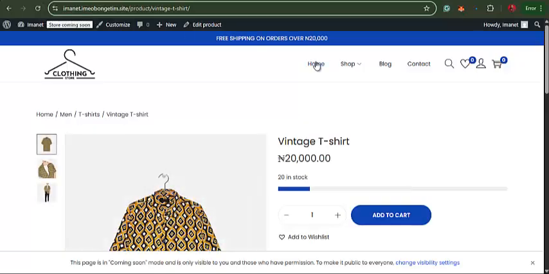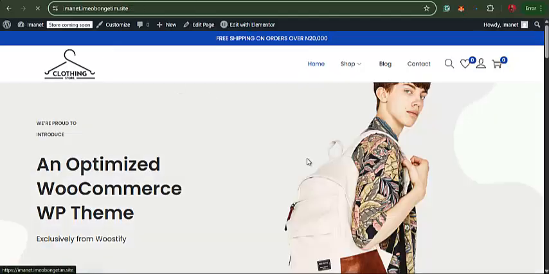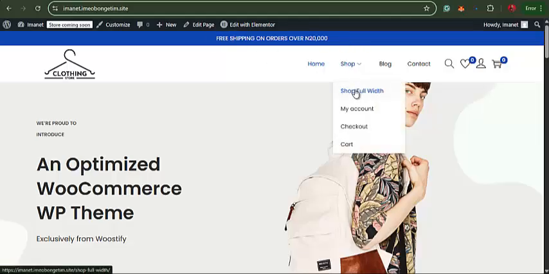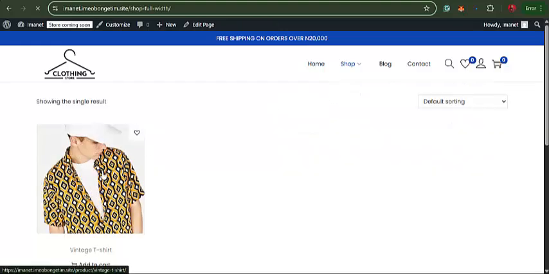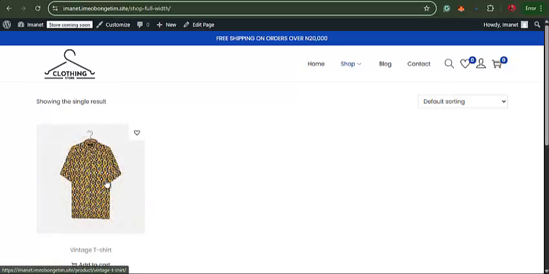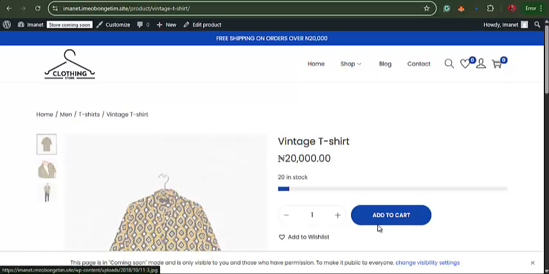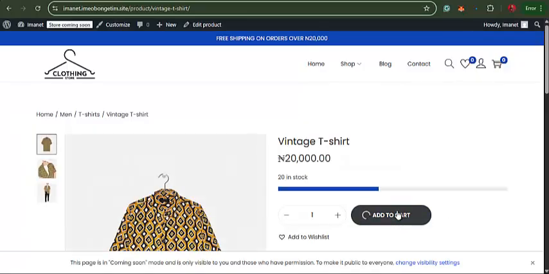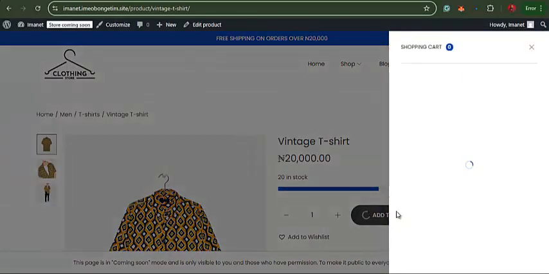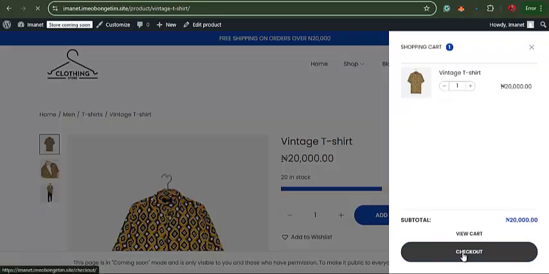So let's go to our home page also. Let's see what it looks like. So there we go, the changes are also being implemented on our home page. So if you go back to our shop page, to our products page, let's act like we want to shop for these products. Then I click on add to cart. I also click on checkout.